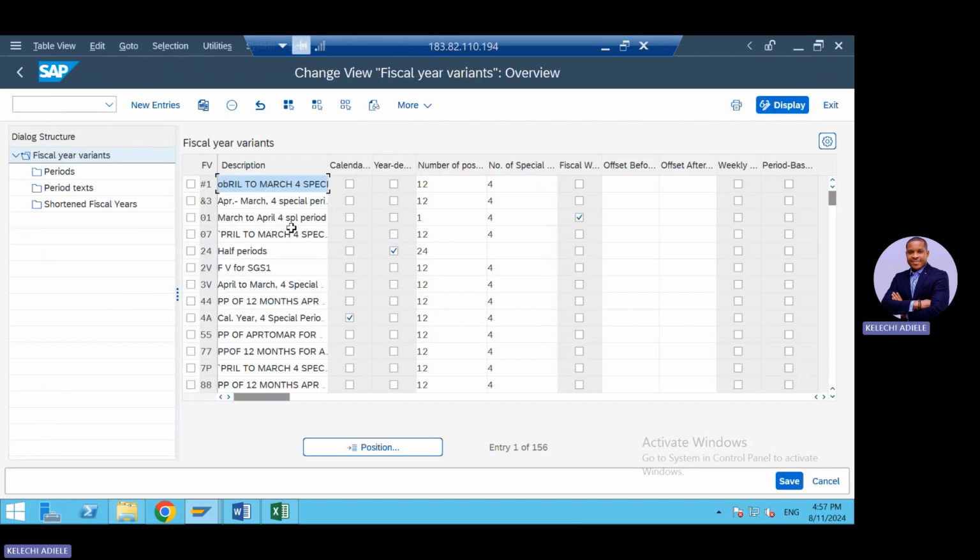So you have periods, period text, and shortened fiscal year. So these are the variants we can have, right? And we have seen that this is a calendar year. This is year dependent. This is a number of periods. This is number of special periods. This is the fiscal weeks. This is the offset before the fiscal weeks. This is weekly. This is period based on quarters.